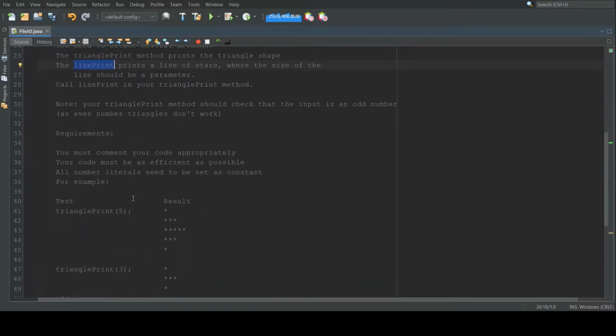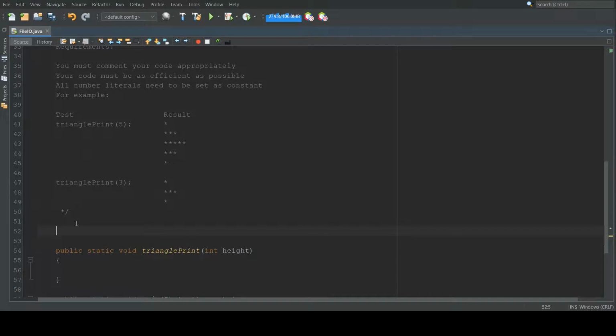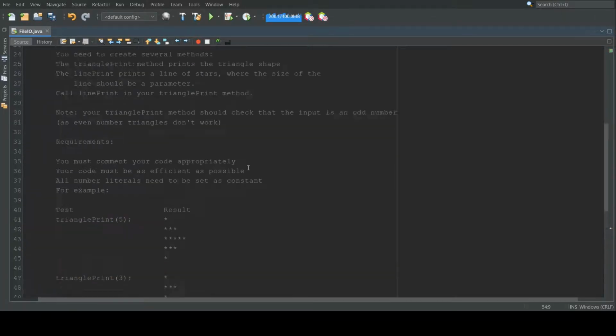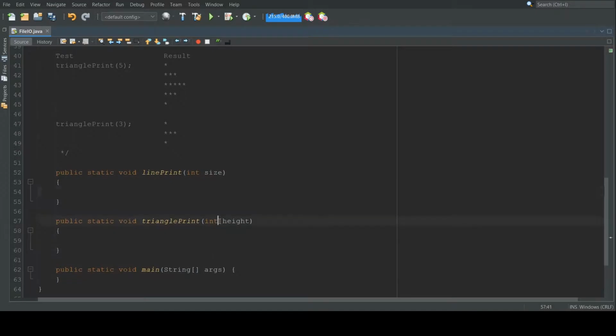So if I would write the method header for that, it would be public static void, because there is no mention of return, line print, which is the name of the method. It takes the size, right? Again, it doesn't mention anything about the type of the parameter, but you can assume that it should be an int, because the height is int, so the size of the line will automatically be integer.